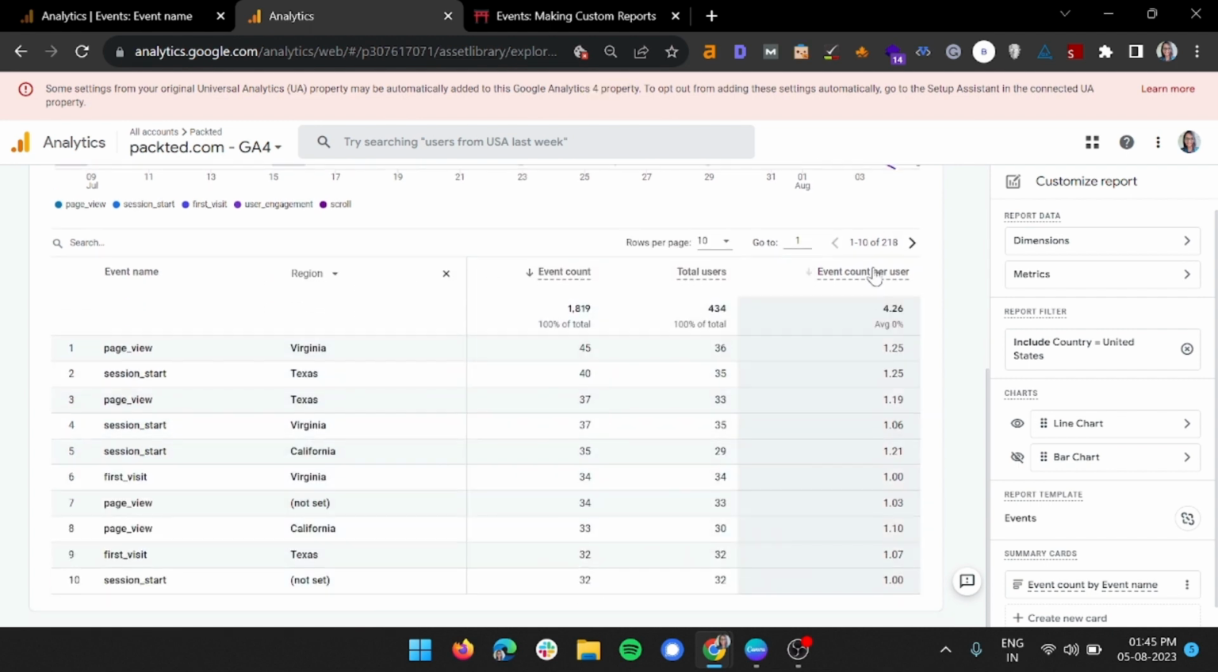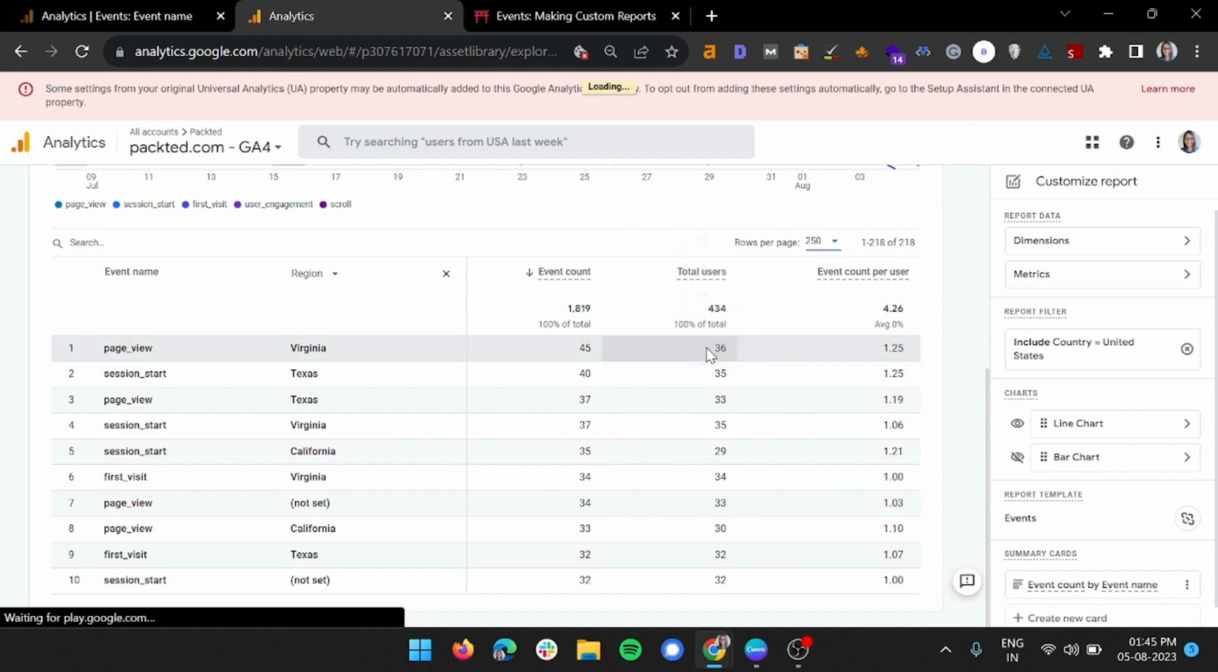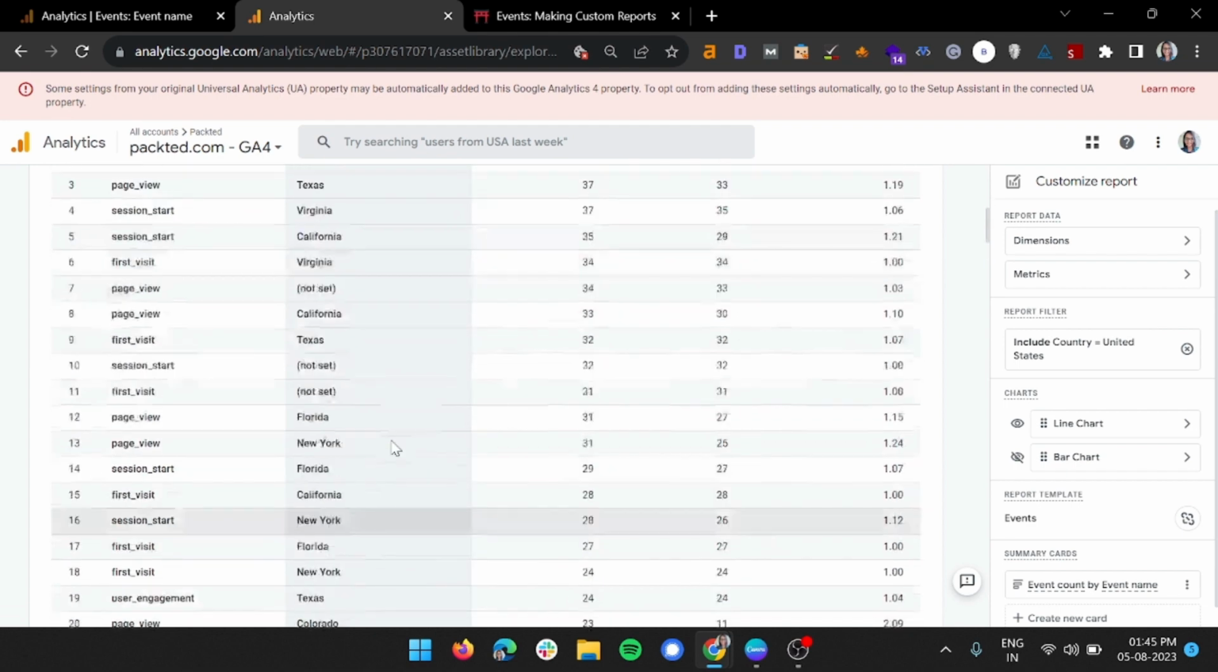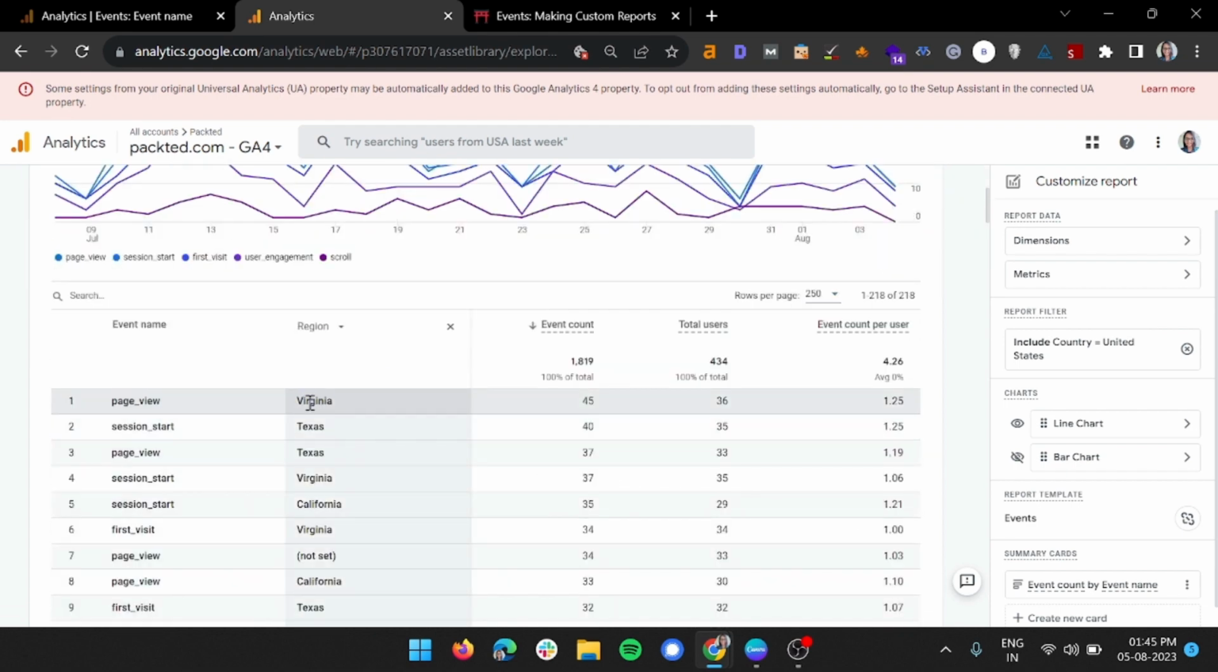So now, as we can see, there are different fields. Now we can toggle this to see more data, and as you can see, Virginia has a lot of event count for the page view.